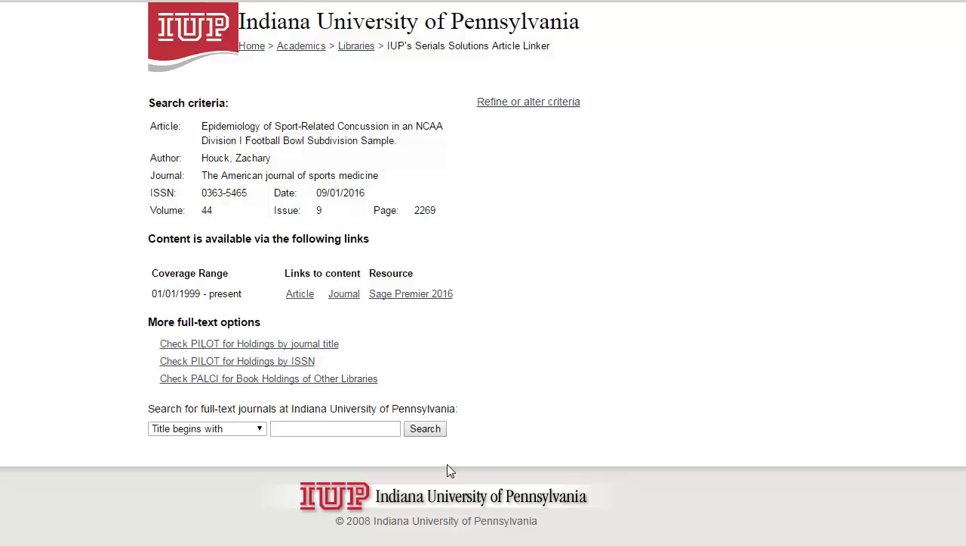When you click on this, what it's doing is taking you to a screen that checks to see, that's why it's called 360 link check. It checks to see if IUP owns this article somewhere else. So it's telling me content is available from the following links, and it gives me a set of links right below that. Now, whenever you're using this, my recommendation is to only click on the one that says article, which is this link right here.